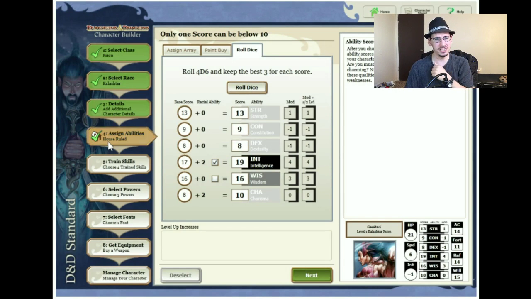So, as you can see, our character is now house ruled because we rolled. So, 19 intelligence, 16 wisdom. So our wisdom's not far behind. 13 strength. Interesting. 10 charisma, so not the most appealing character. 9 constitution and 8 dex. And this one was actually rolled as an 8. Well, do I want to re-roll those?